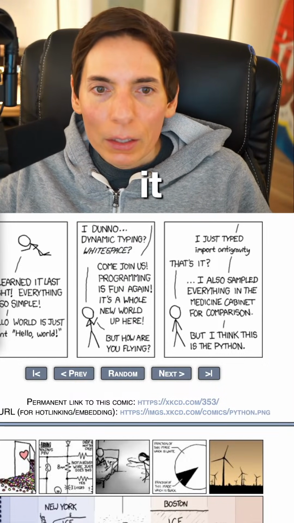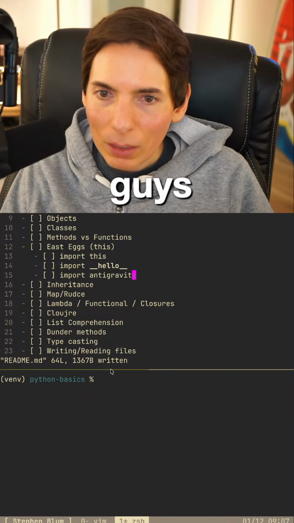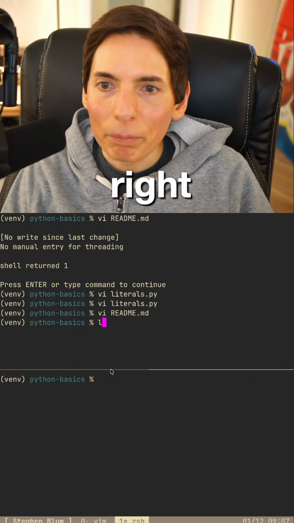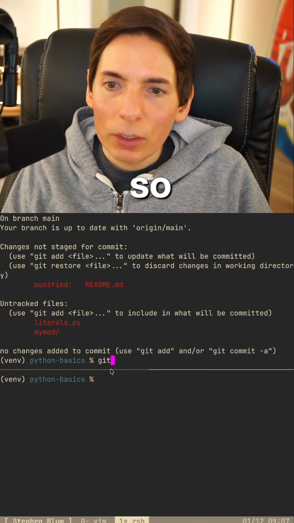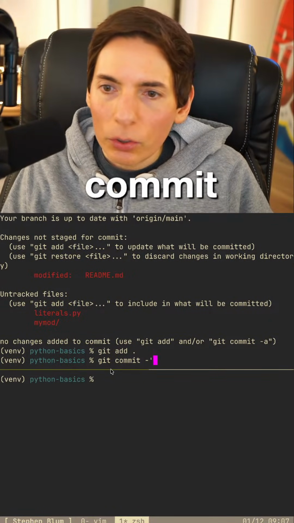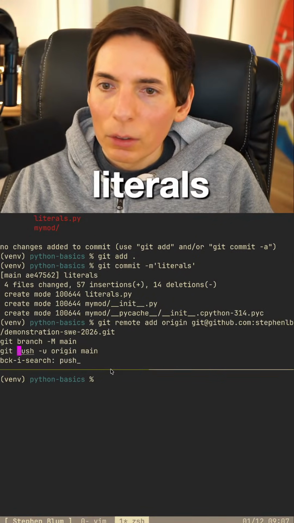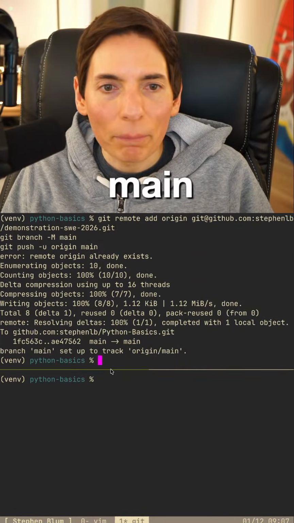You got it. Curious and deletes the C drive. Oh, gotta be careful. Don't delete the C drive, you guys. All right. Okay. So git status, git add, git commit, added literals. So we did literals. We did it. Literals. Push origin main. All right.